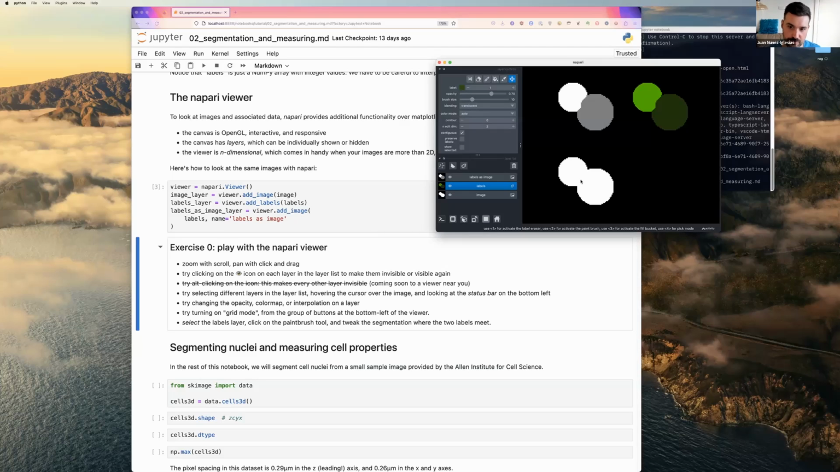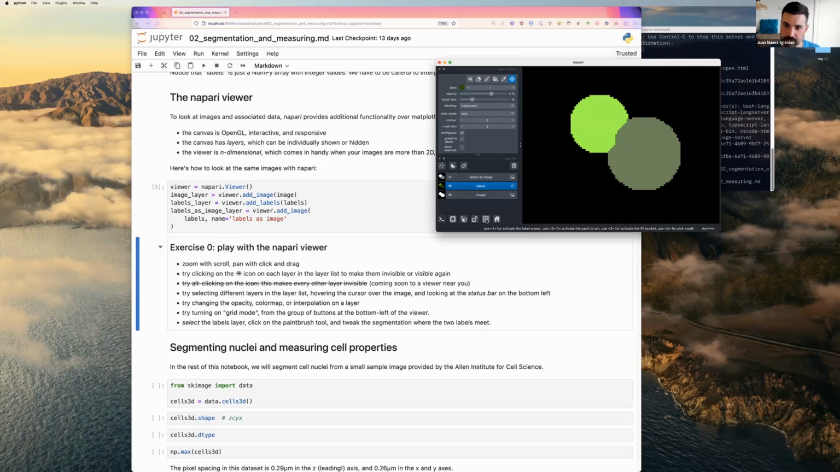The other thing that you can do, let's go back to not grid mode, is change the opacity of the labels layer. So that's just full opacity, and that is no opacity. So every layer can be made transparent just to overlay results on each other.